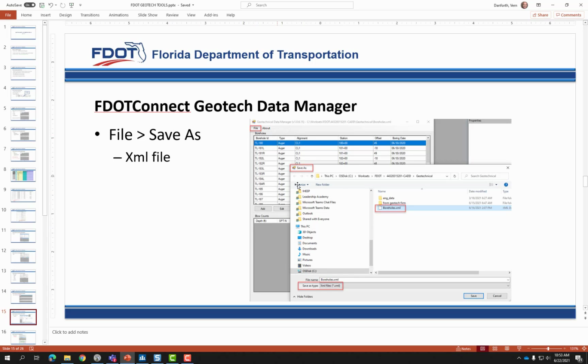Once you've got all the data in the GeoTech Data Manager, you then do a File Save As, and you save it to an XML file in the GeoTech folder. And that becomes your input file for the rest of the tools.